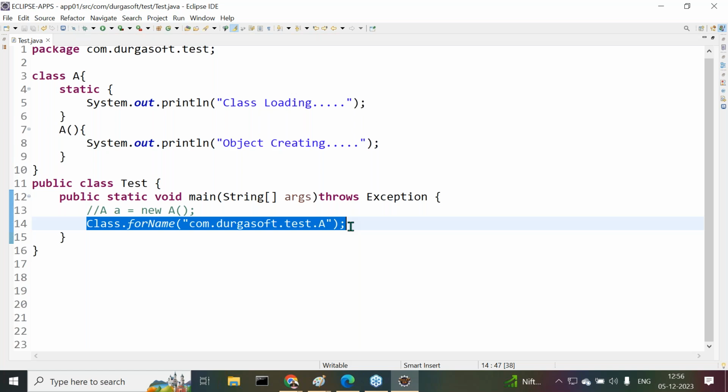All right, sir. Still I have a question now. Sir, why are you discussing this topic now? What is the relation with JDBC? The Class.forName method, what is the relation with JDBC? Yes, definitely there is a relation. Now try to understand it clearly. Observe carefully.